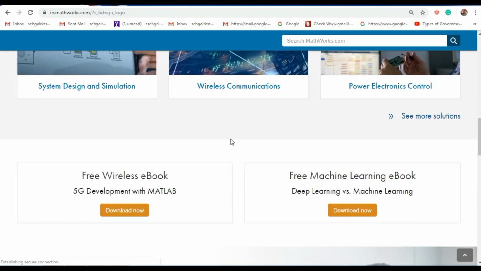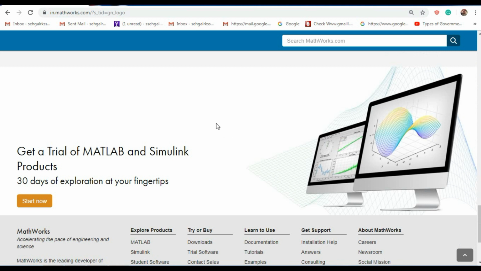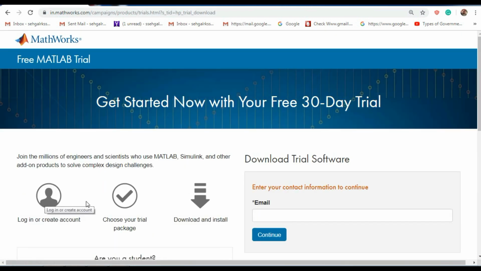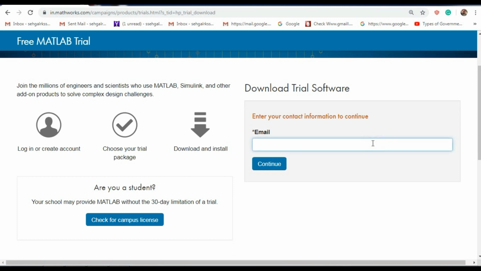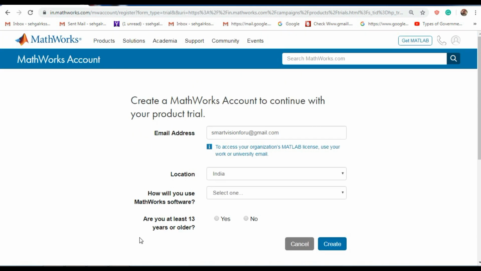Okay, now let's learn how to download it. When you come to the bottom of this website, you will find this link, get a trial of Matlab and Simulink products, 30 days of exploration at your fingertips. So you need to click here. Now you need to enter your email ID. Now you need to fill this form.